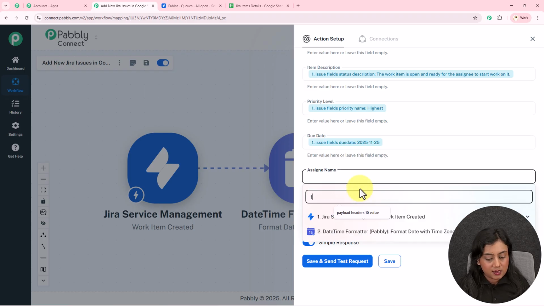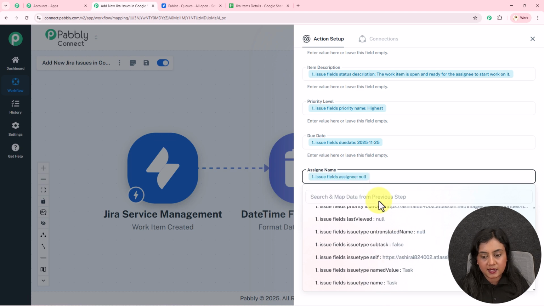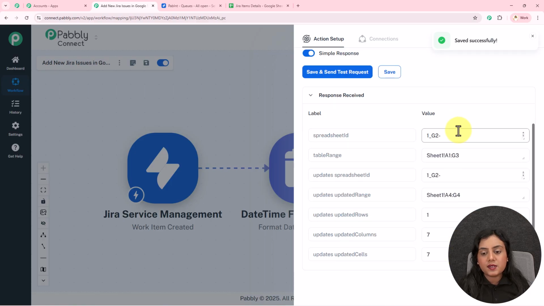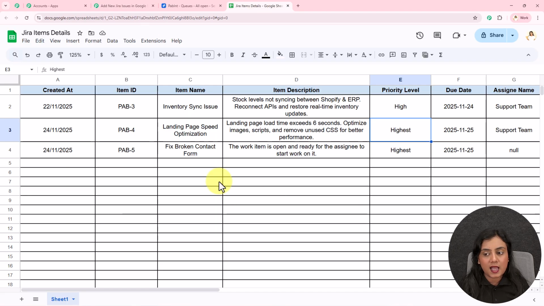Assignee name: I'll search for the assignee name. You can see assignee is null, so I will select the assignee name. If there is any assignee name, it will be automatically updated in this field. Okay, and then simply click on this save and send test request button. As I've done that, I've received the response in which I've received the spreadsheet ID, which is a positive response. And in my Google Sheets, you will see right over here, automatically the data has been created as a record.